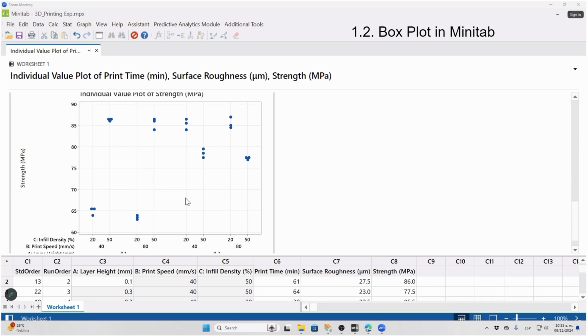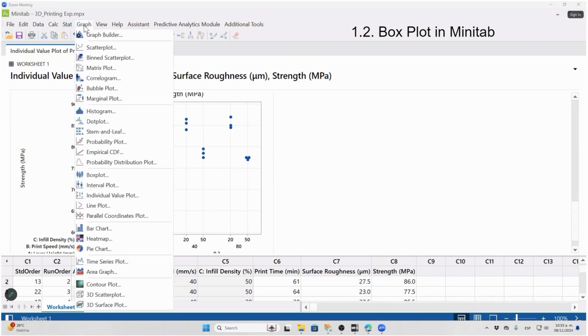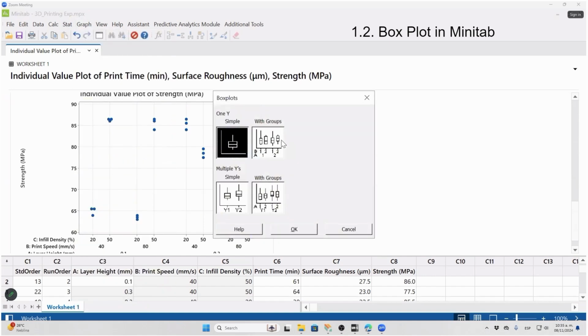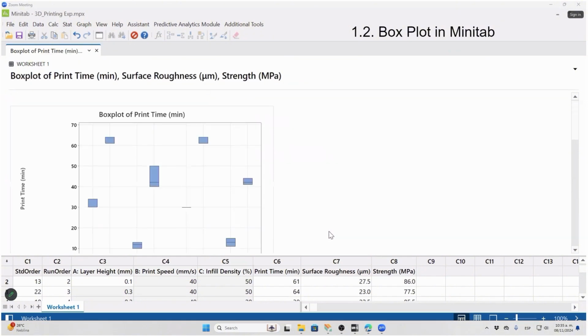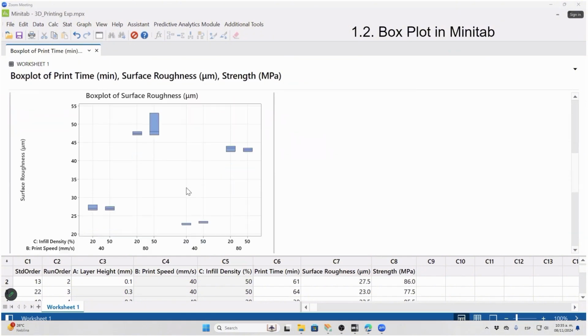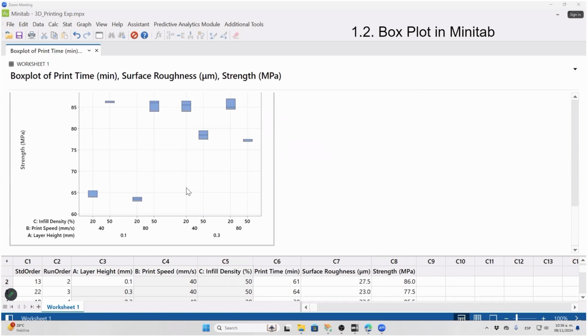So now let's do the box plot. For the box plot, we will go to Graphs, then Box Plot, which is close to the individual value plot, and we will select also One Y, With Groups, as we did with the individual value plot. In the graph variables, remember that we select the responses. And for the categorical variables or group variables, we select the factors. So then I will click OK, and here you have the 3 box plots.